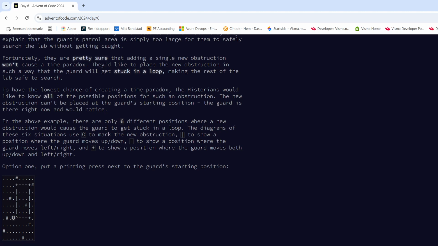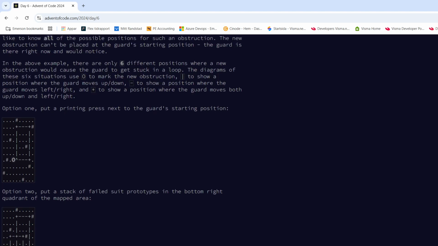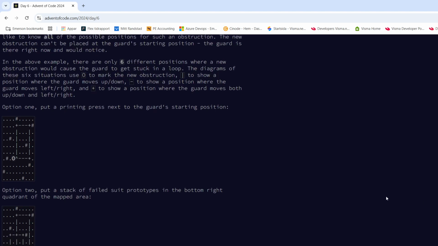To have the lowest chance of creating a time paradox, the historians would like to know all the possible positions for such an obstruction. The new obstruction can't be placed at the guard's starting position. The guard is there right now and would notice. In the above example, there are only 6 different positions where the new obstruction would cause the guard to get stuck in a loop. The diagrams of these 6 situations use an O to mark the new obstruction, a pipe to show a position where the guard moves up and down, a minus to show a position where the guard moves left and right, and a plus to show a position where the guard moves both up and down and left and right.